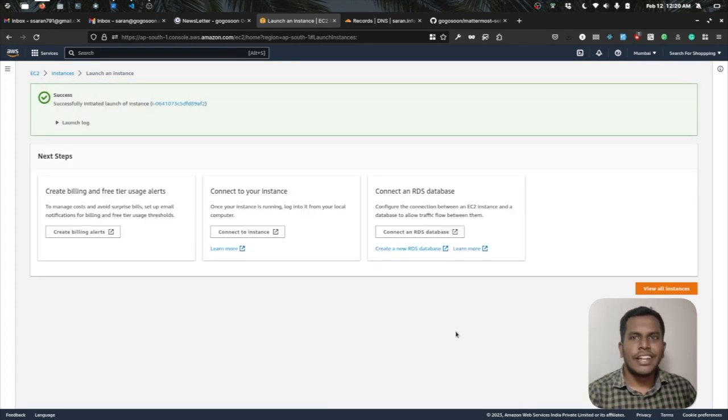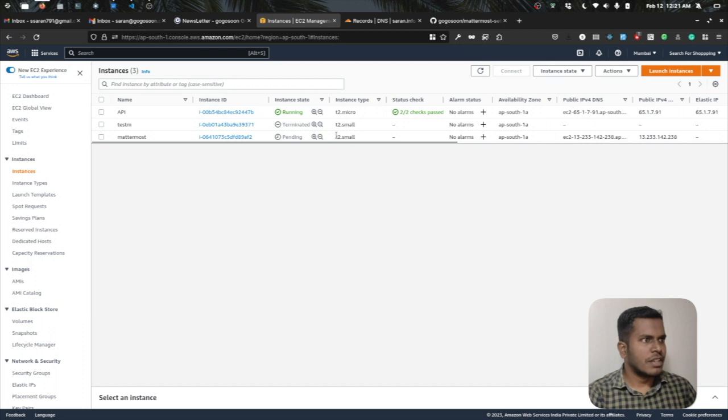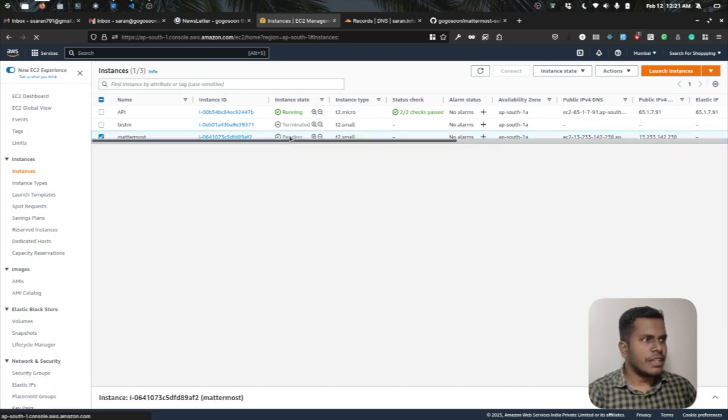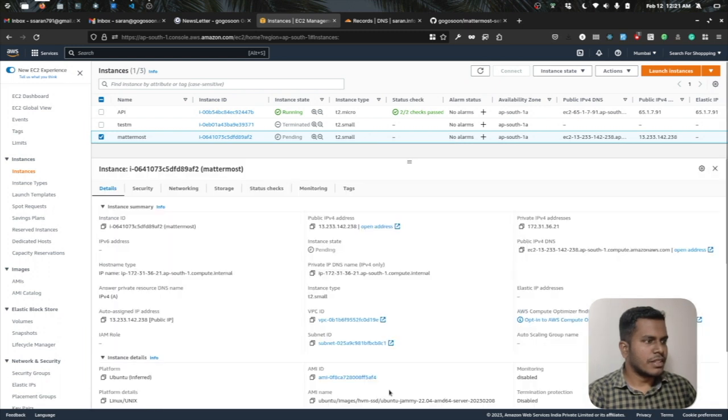So yeah, now we got our instance ready. So let's click on view instance. Now it says pending. So I think it's still creating. I think here it is. Yeah. So if I click, it's coming up. Okay, I got an IP address.